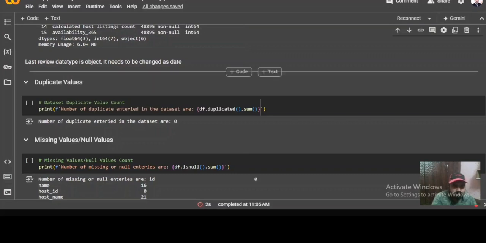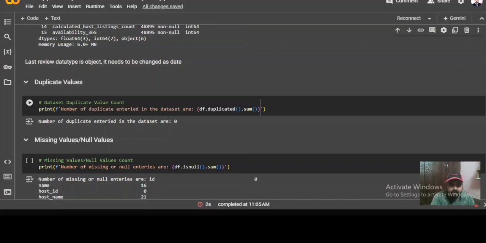Now I've checked for duplicate values. df.duplicated returns the duplicate entries, if there are any in the dataset. Luckily we have no duplicate entries. As you can see, we are getting 0.